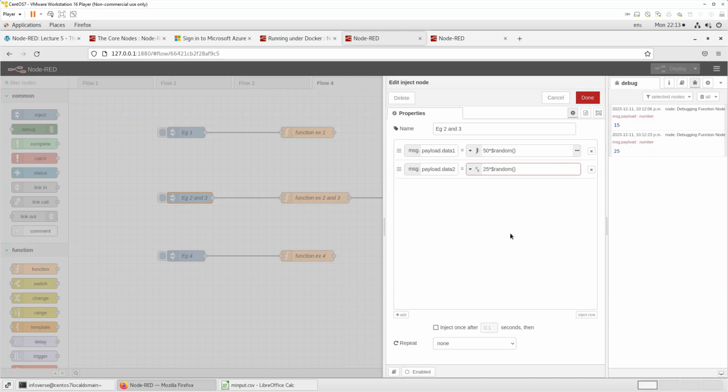Okay, and what we want to do is inject them, let's say, every 10 seconds. Right, so the use case we are simulating is that we have two sensors, they're sending readings, and the readings are coming in every 10 seconds. So let's save that.